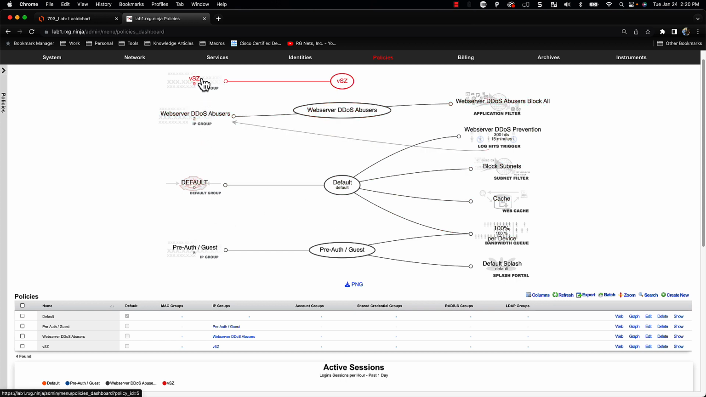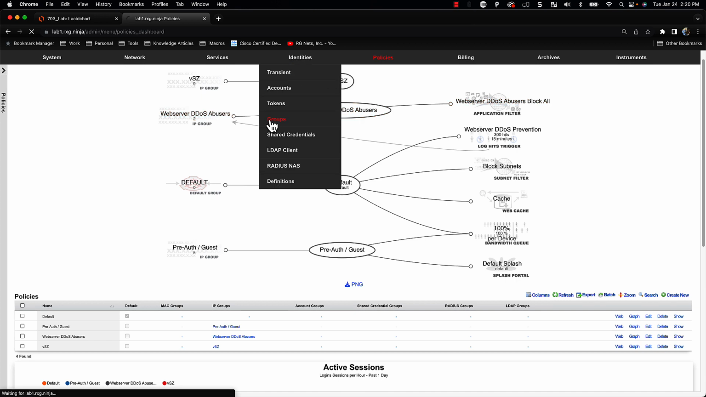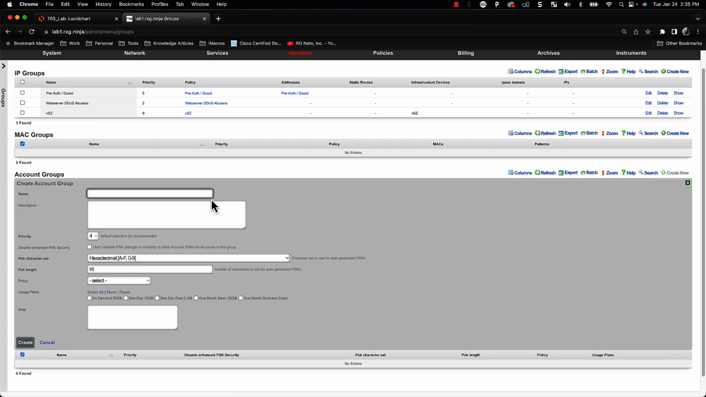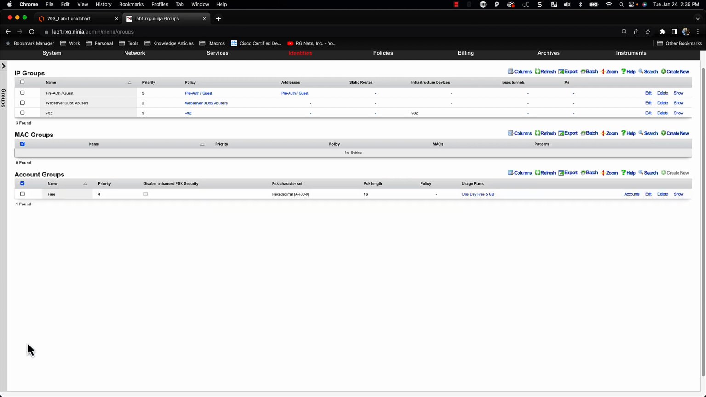So account groups are identities, and then we'll have a policy that matches each of our identities, and then we'll start to put enforcement on each of those policies to further shape that user's experience. So let's go ahead and go to identities and groups. All right, let's create a new account group. This one will be called free, and it will be the 1-day free plan.